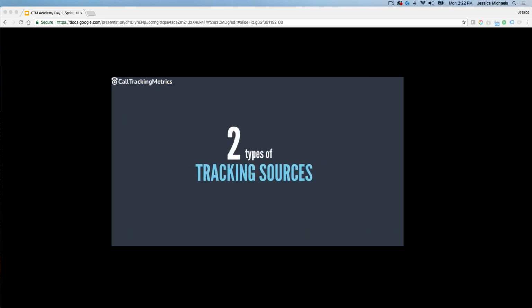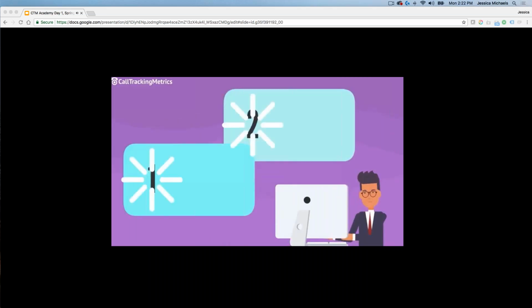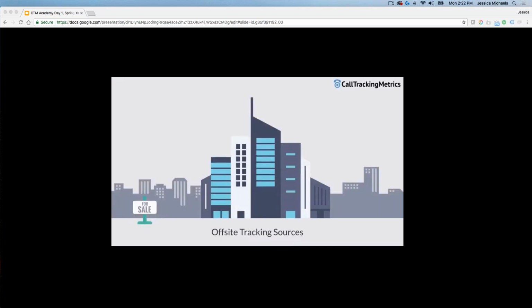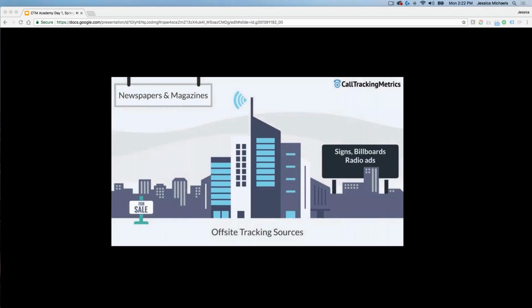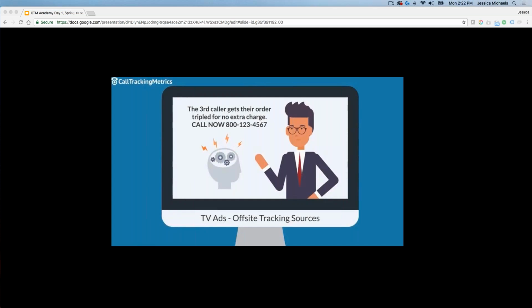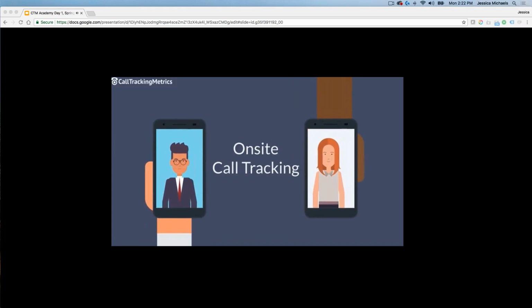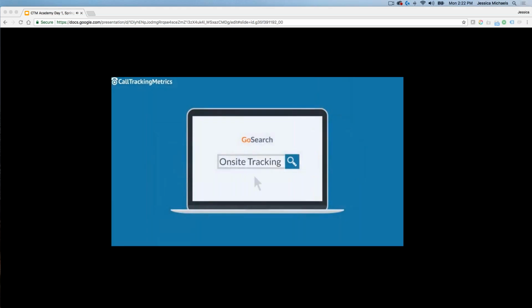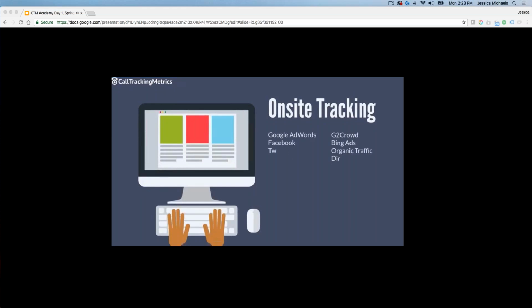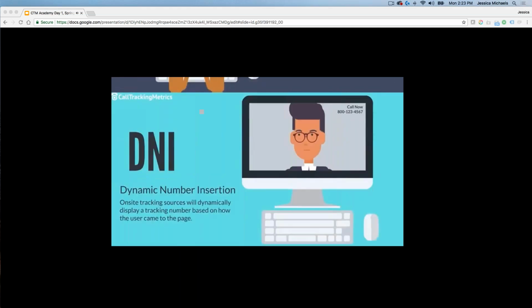There are two types of tracking sources: off-site and on-site tracking sources. Off-site tracking sources are your traditional advertising methods, like signs, billboards, newspapers, and radio ads. TV ads would also be an off-site tracking source. On-site tracking sources. On-site traffic is exactly what it sounds like. It's advertising that takes place online, and session data will be attributed to the call. Common on-site tracking sources are Google AdWords, Facebook, Bing ads, and organic traffic.